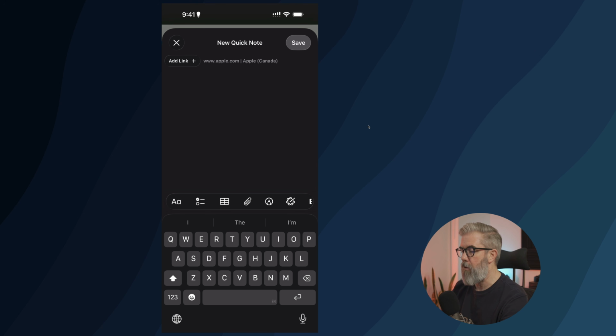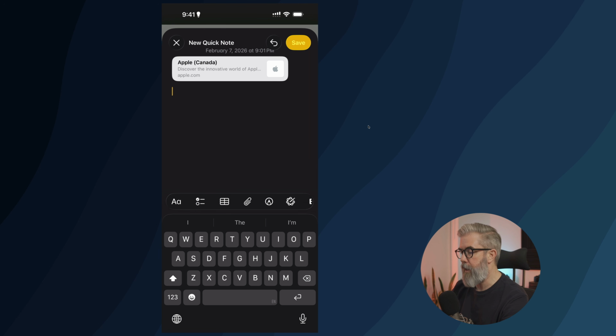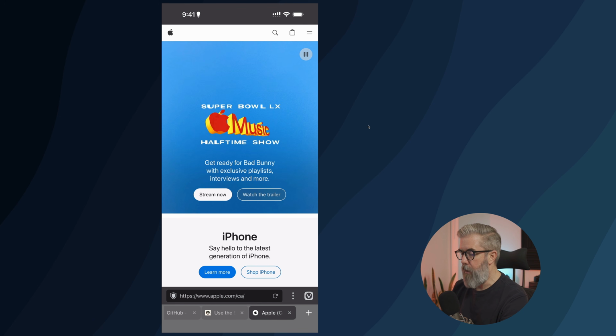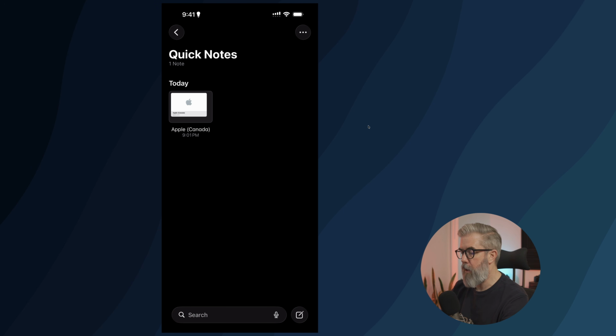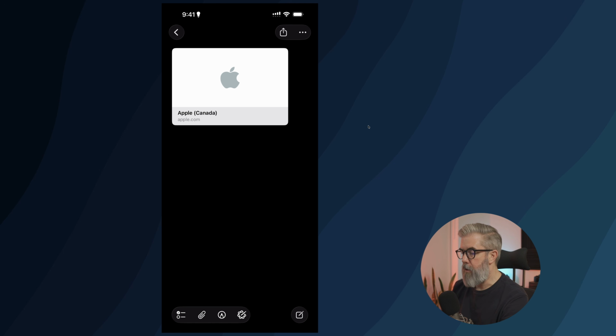So in this case, I was looking at the Apple's homepage in the browser. So it gives me that option at the top if I want to add the link. If I do, I just tap the link and it shows up as a card in the note itself. Then when I save the note, if I go into Apple Notes, in my Quick Notes folder, there's the note that I just created with the link back to Apple's homepage.